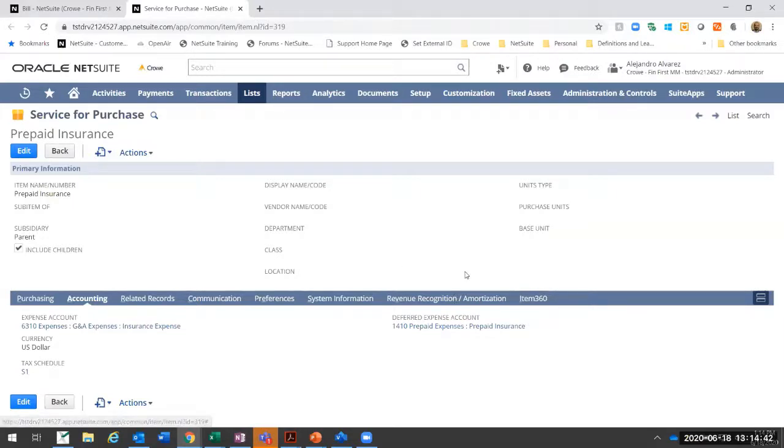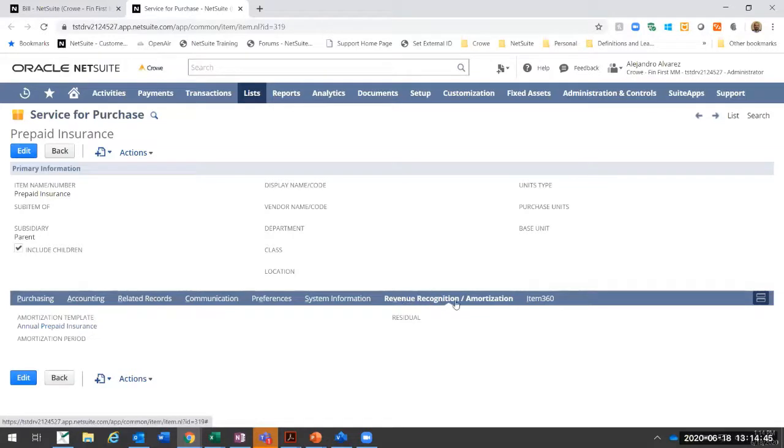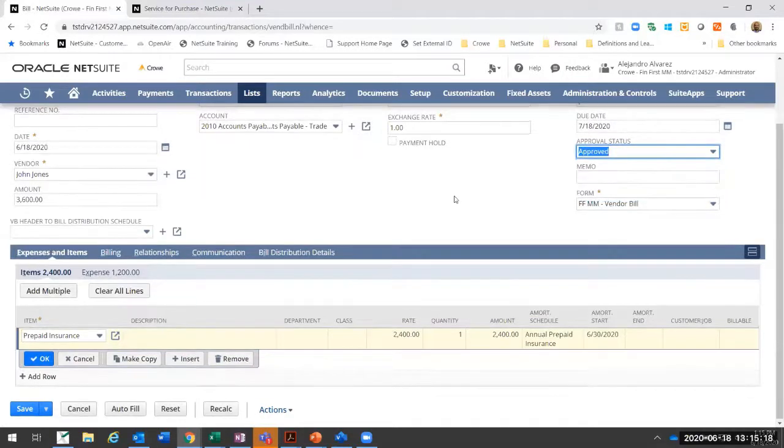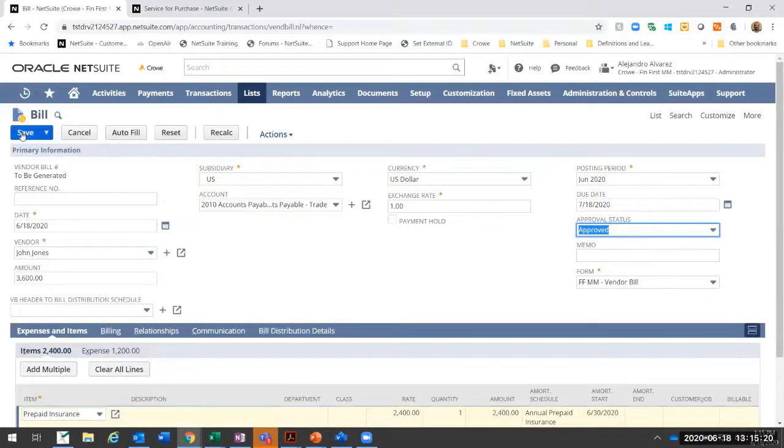And depending on how your forms look, you'll have a field, I have it here on the revenue recognition / amortization, where you'll define what's the default amortization template for that item. So if you're using items, that automatically gets defaulted. You can always change it, but it will automatically get defaulted. And you can also define the period if you want to change the period from what the actual template has. So if I put here 24 months, because I know I'm buying insurance for the next 2 years, even though my template says 12, it'll override it by 24 months here. So I'm going to save this, and I'm going to say that's approved already.